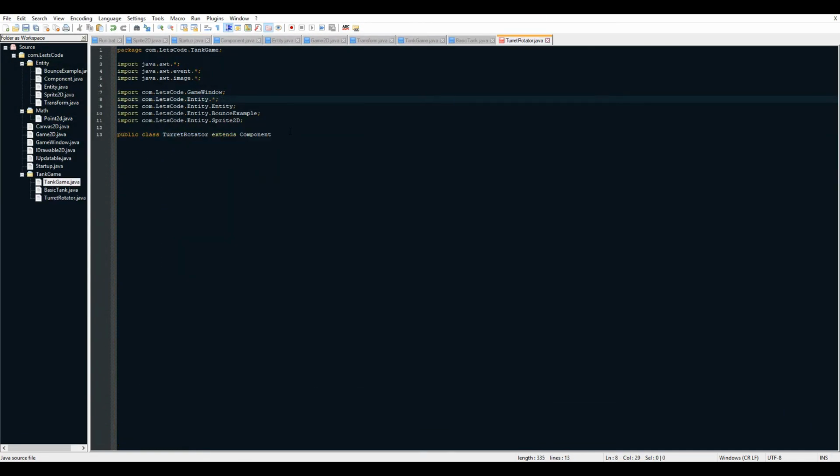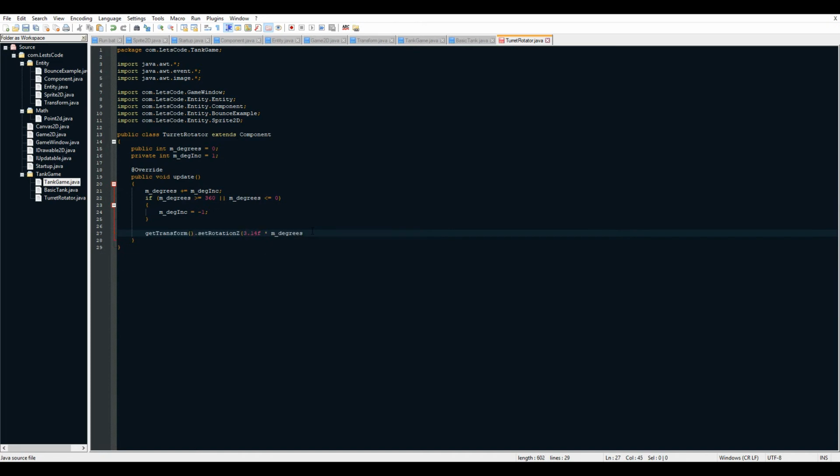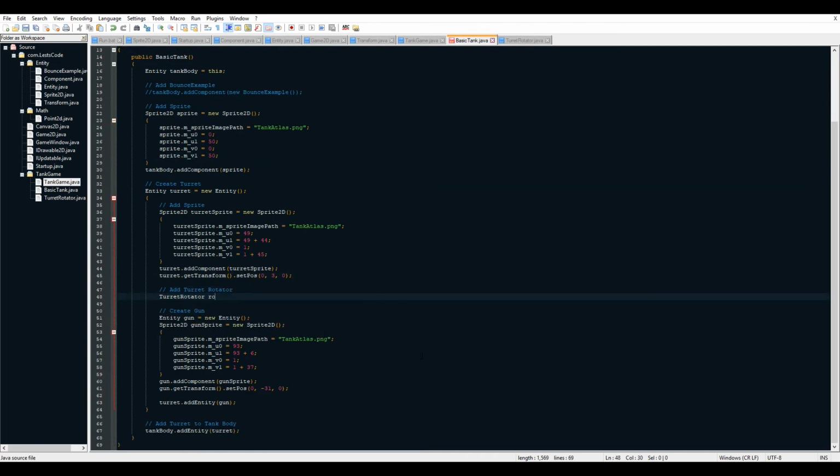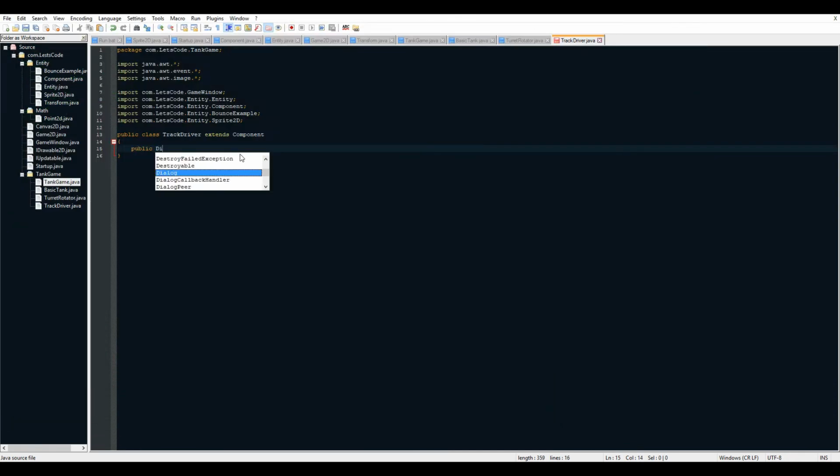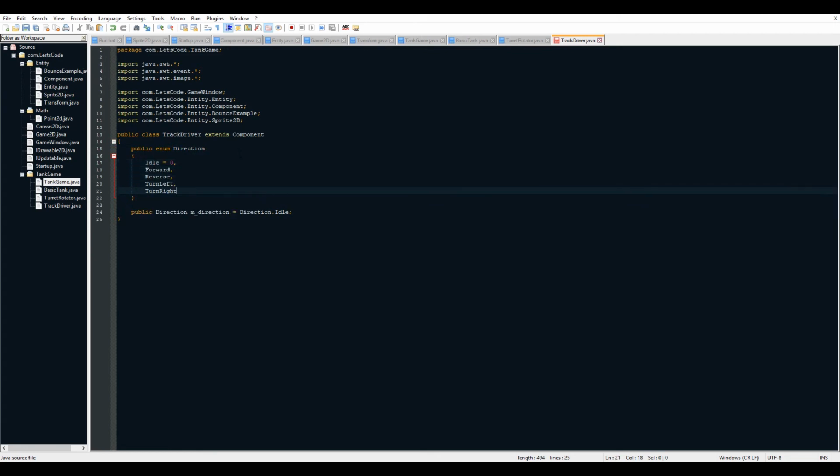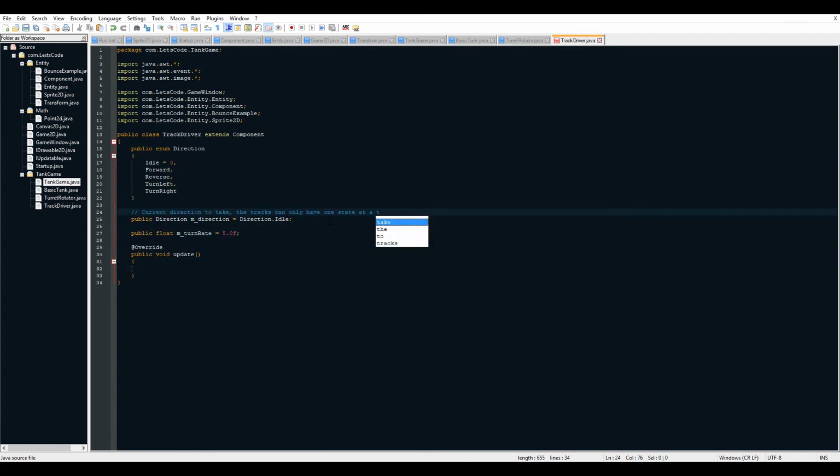With our tank fully assembled, it is time to give it some behavior. We shall start with a simple rotator component added to the turret. Next, we shall give our tank some mobility. To do this, we create a class called Tank Driver and add it to the main body.